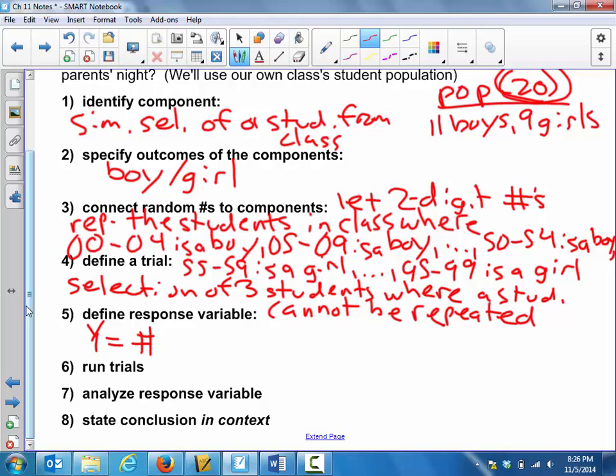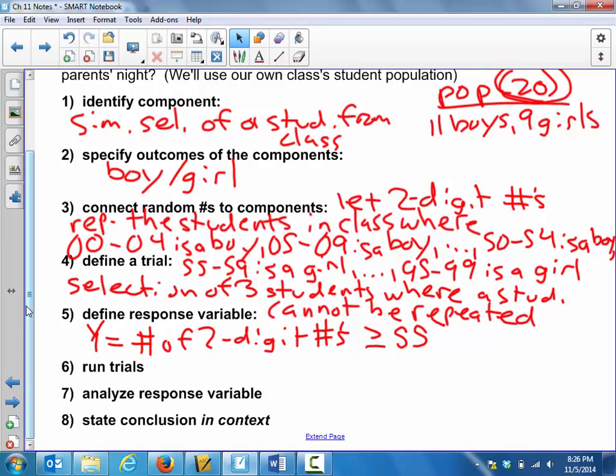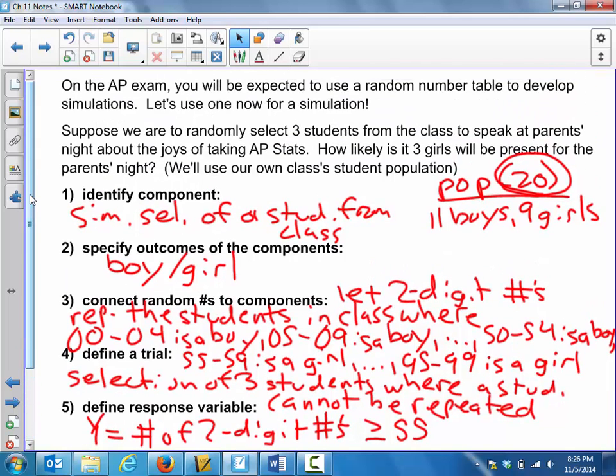So the response variable here, we'll let y equal the number of 2-digit numbers greater than or equal to 55. Okay, anything higher than 54 will be the girls, and we want to know approximately how many will be girls in this selection. Is that right? Oh no, that's not right.